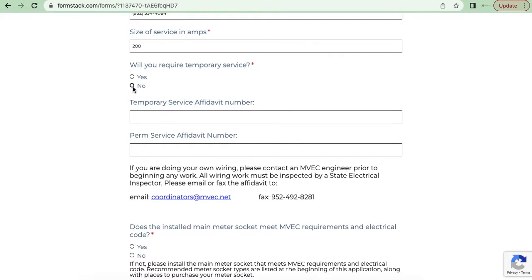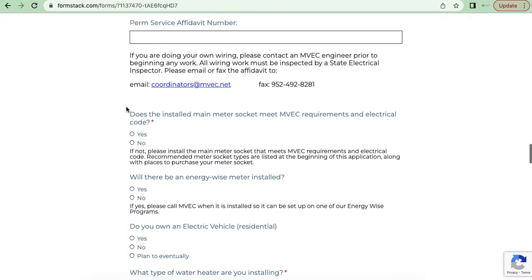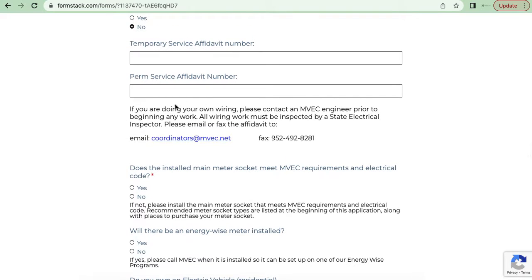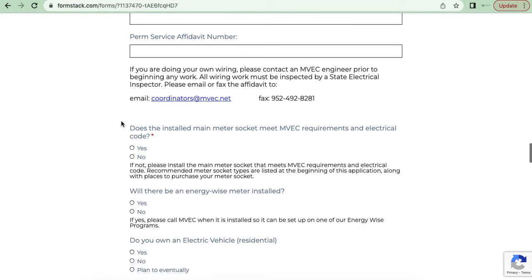Temporary service, this is going to be a no, as a majority of these will be permanent service for a new home. Affidavit information doesn't typically apply, but if you are doing your own wiring, we have had some customers do that in the past, you're going to want to fill that out, but it's not required for the application.